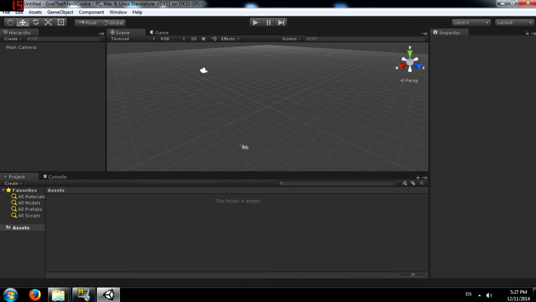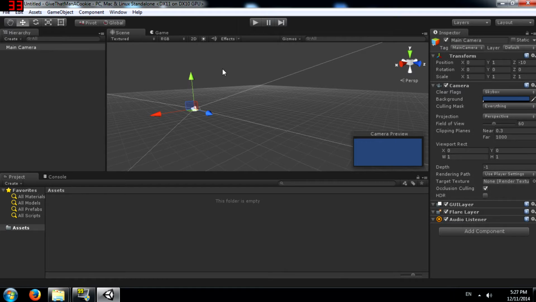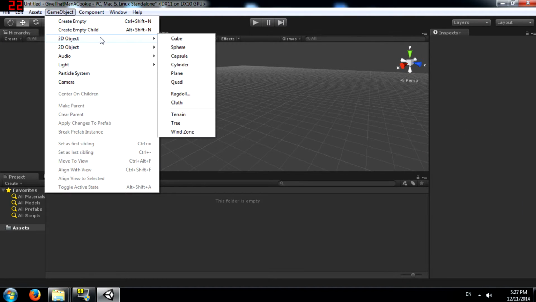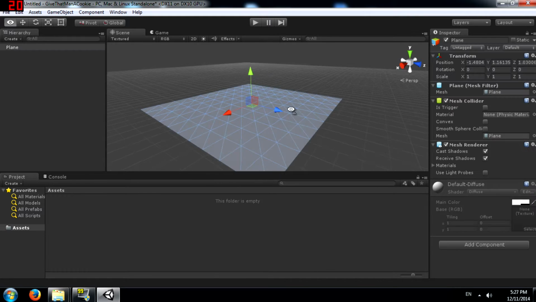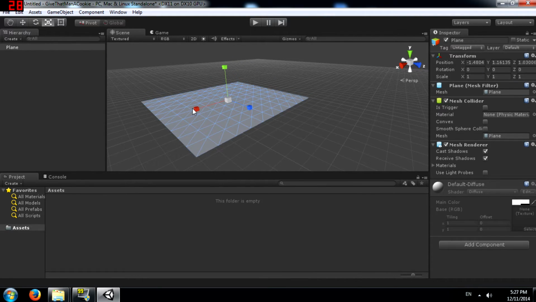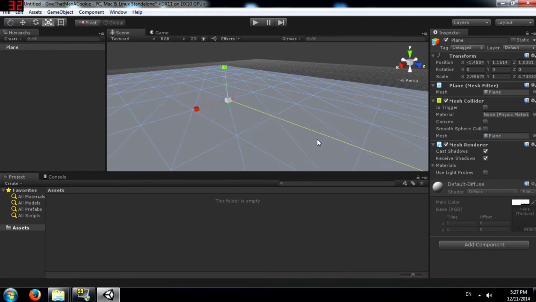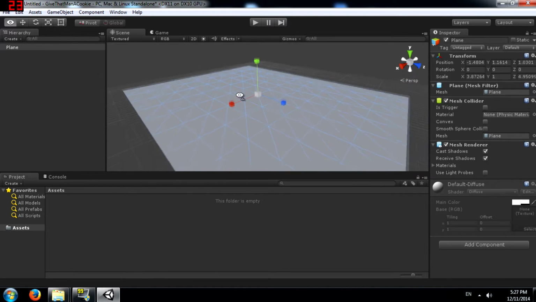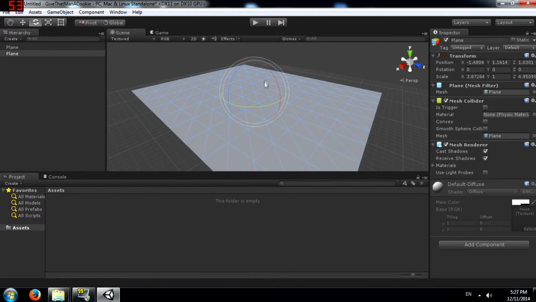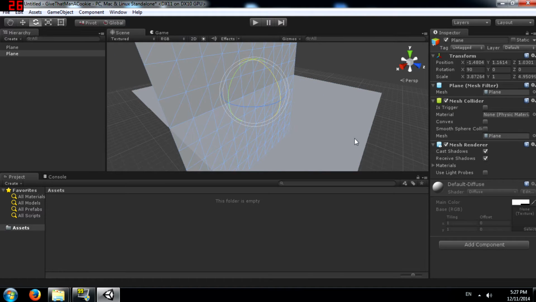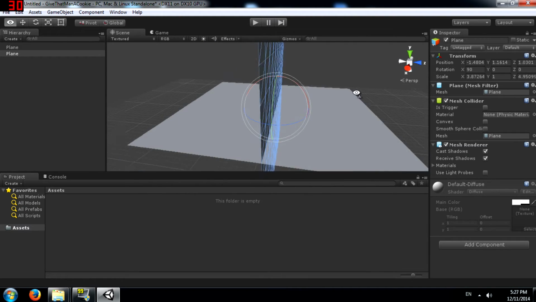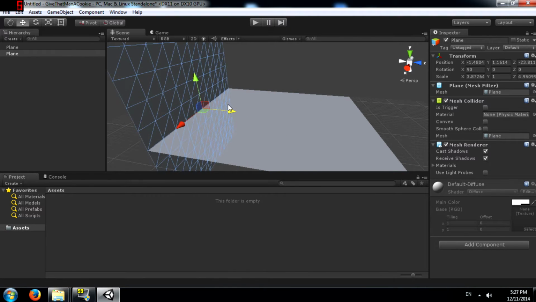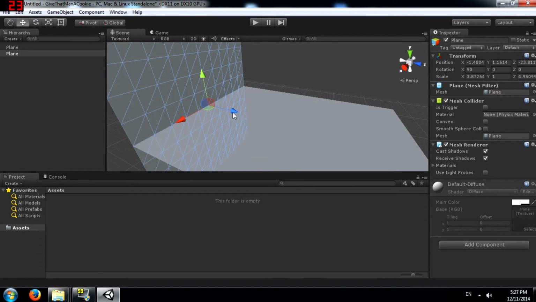Alright, so what we have here is an empty scene with the main camera. We won't really require the main camera, so let's delete it. The first thing you want to do is add a plane. Maybe make it big, stretch it out a little, and next make a duplicate of this plane and rotate it at a 90-degree angle, and then just place it on the side, basically making a sort of wall.